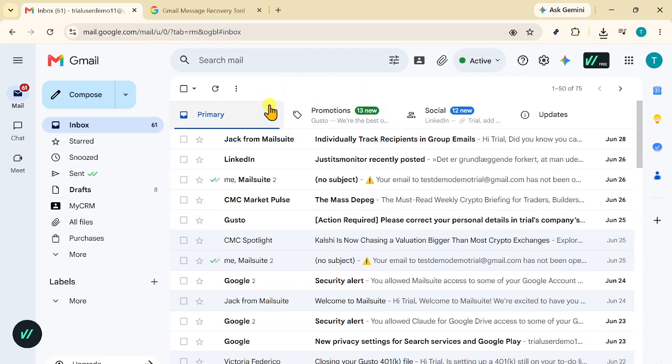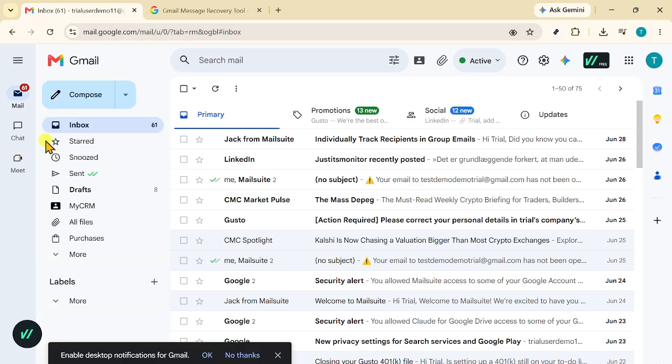In this walkthrough, we'll go through the main places to check inside Gmail, and then we'll finish with Gmail's official message recovery tool if you still can't find the missing email. Start by opening your Gmail inbox. This gives you a clear starting point and makes it easier to navigate through the different sections of your account. Once you're in Gmail, look toward the left side of the screen where the folder list appears.